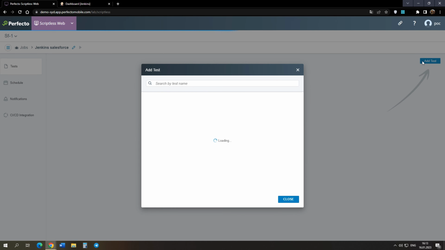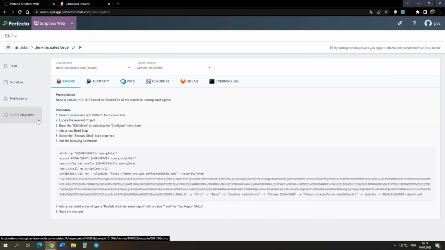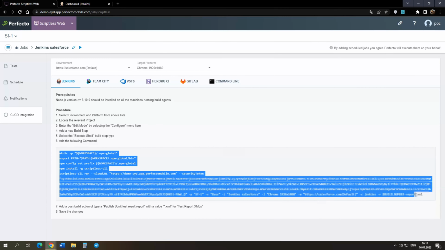Now we need to add these two tests. You can start the job right now, and after that the results will appear in the CI dashboard. But let's also set up Jenkins integration. At this point, you can select the applications with which you want to integrate Perfecto. Copy the script following the instructions.